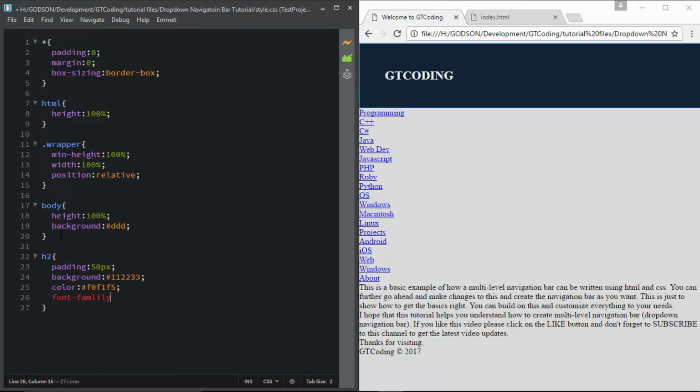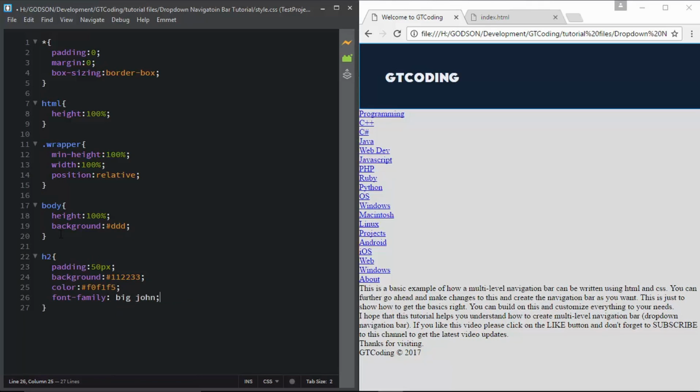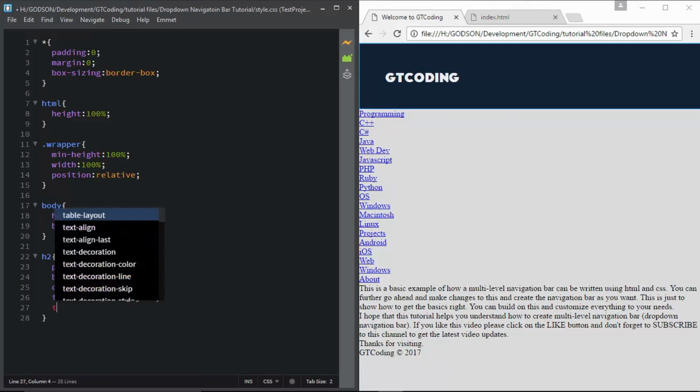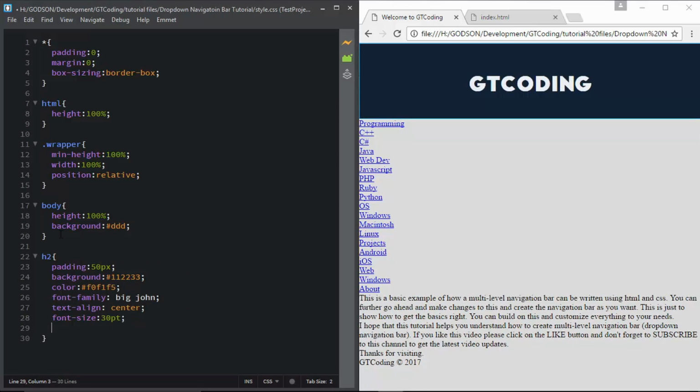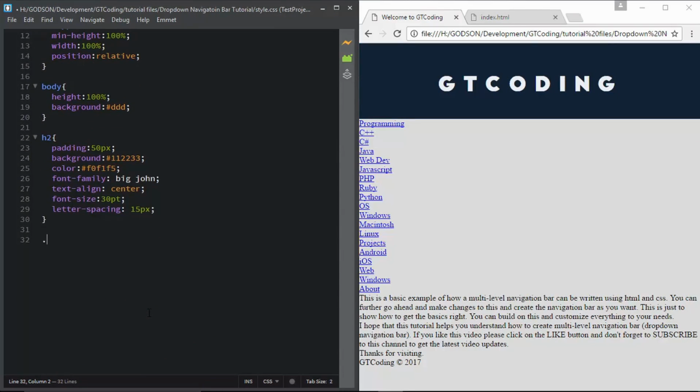and font family Bigshot One, text align to center and font size to 30 points. Letter spacing is basically the space between each of these characters, so we will set it to 15 pixels. So there we go.